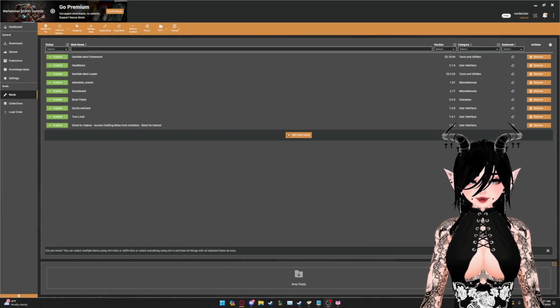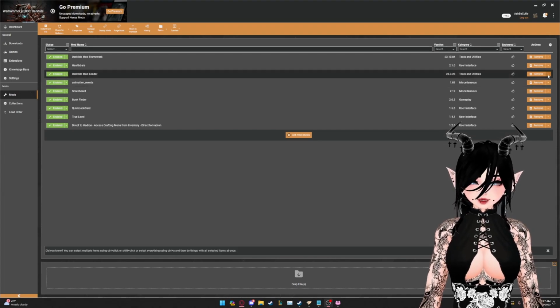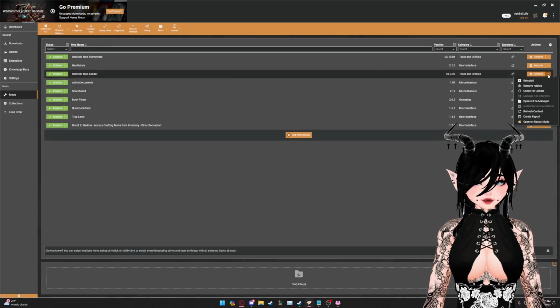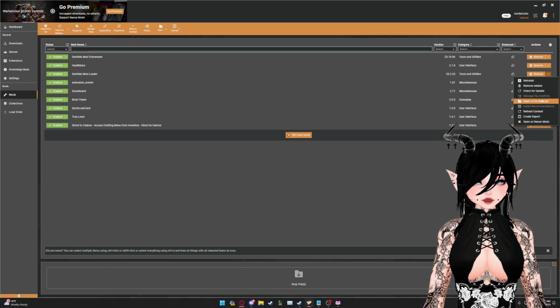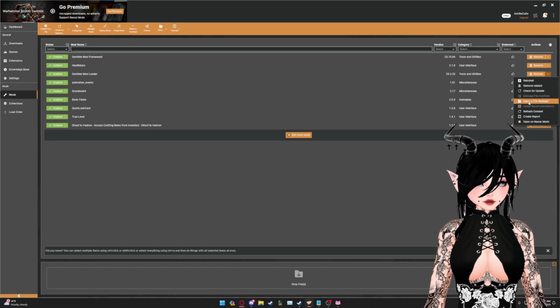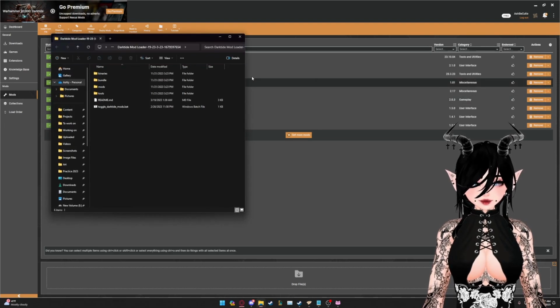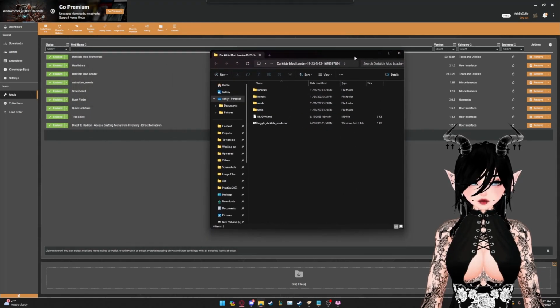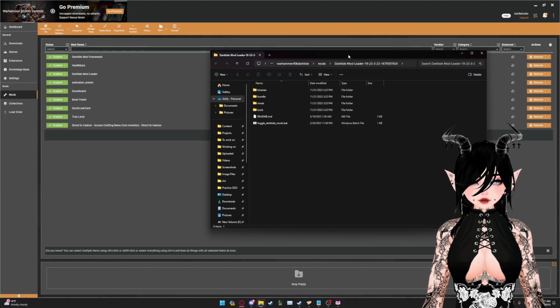So to get to this other folder, the easiest way in my opinion is to just click this drop down arrow on any mod and then click open in file manager, and that will open up your file manager to the directory that is very close.